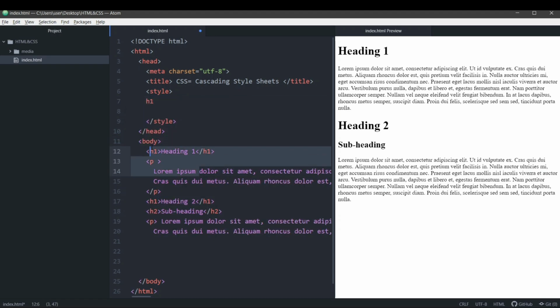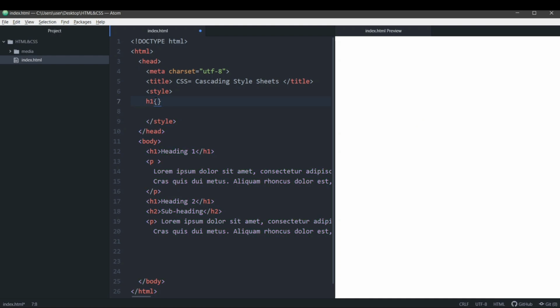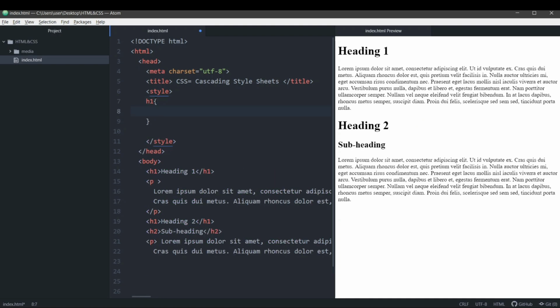You can see that, right? H1 tag here, then h1 tag here. So I want this h1 tag to appear in the center. So I'll select the h1 tag, I'll open this curly braces, and inside this I'll write the name of the property, that is text-align, and I'll give it a value of center.